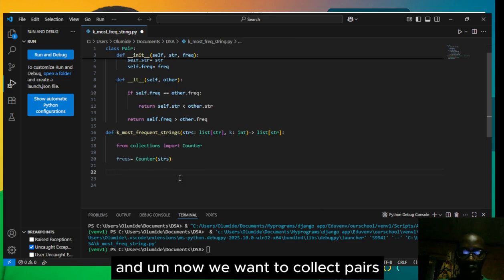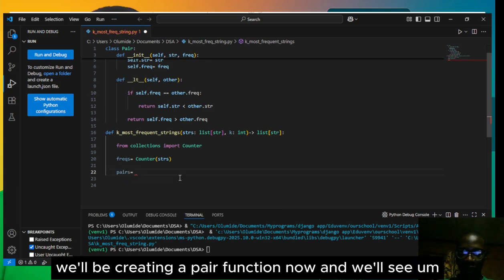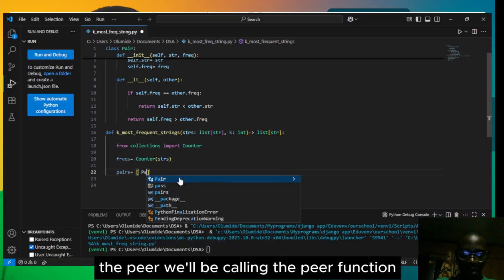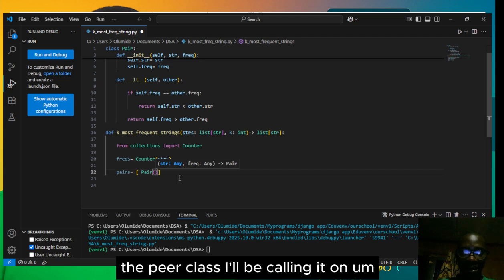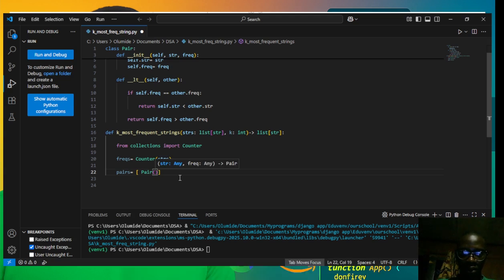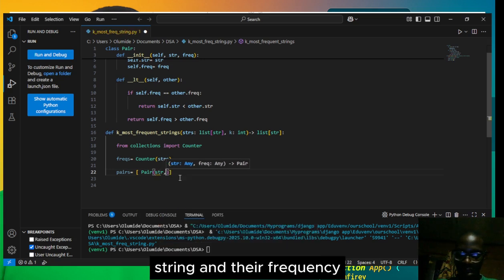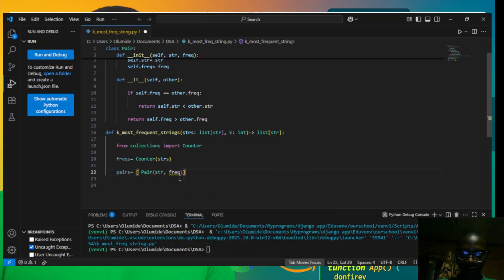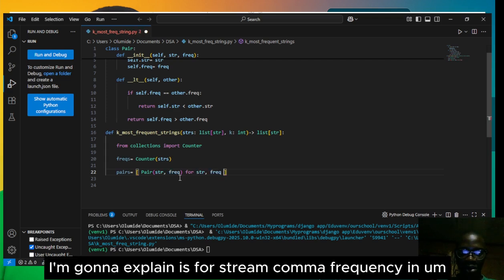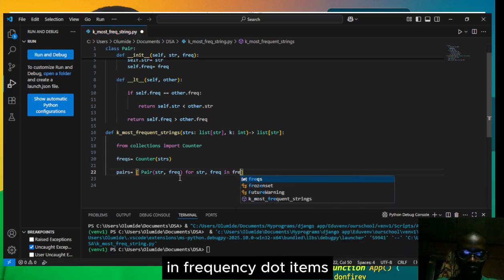And now we want to collect pairs. We'll be creating a pairs variable now, and we'll be calling the Pair class on string and their frequency, for string, frequency in frequencies.items(). I'm going to explain it.